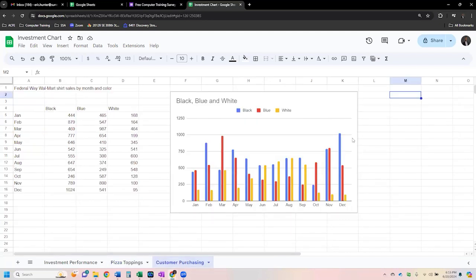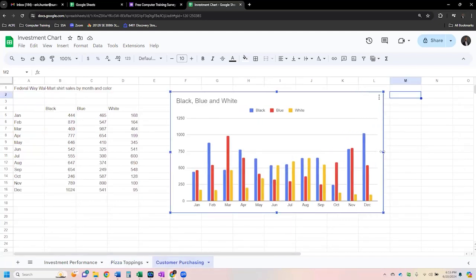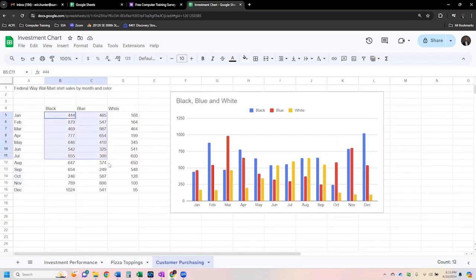The last one here that we're going to take a look at is a bar chart. Bar charts are nice when you have a lot of data and you want to see how it relates to each other. So in this case, I just made a quick spreadsheet here and called it Federal Way Walmart shirt sales by month and color, right? So these are the color of t-shirts, these are the months, and let's say this is the data on how many shirts were sold of each color in each month.